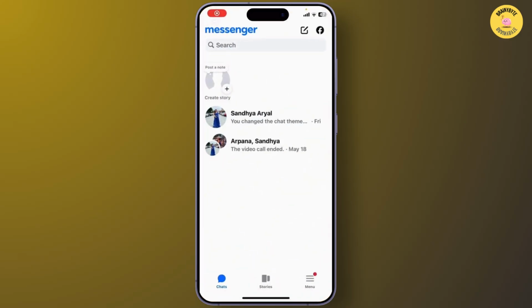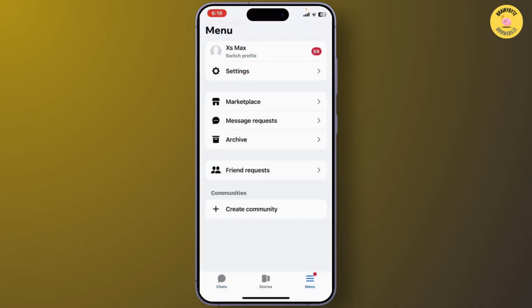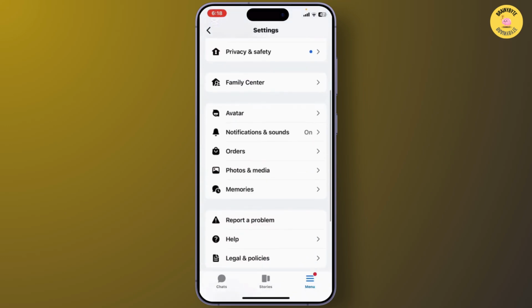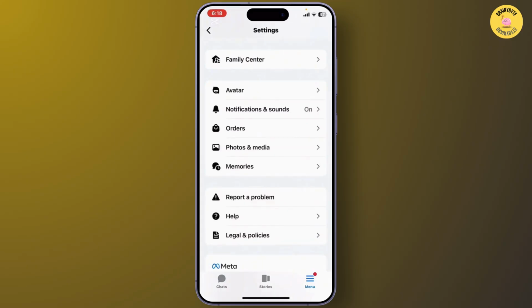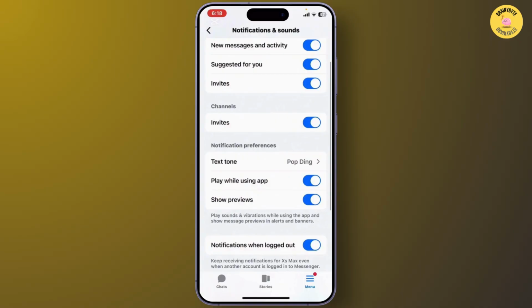Once you're in the app, in the bottom right corner of your screen, you can see the menu option, that is three horizontal lines. You need to simply tap on it. From the menu option, you can see the settings over here. Simply tap on settings. Now you need to scroll down until you see notifications and sounds option. Now simply tap on notifications and sound.